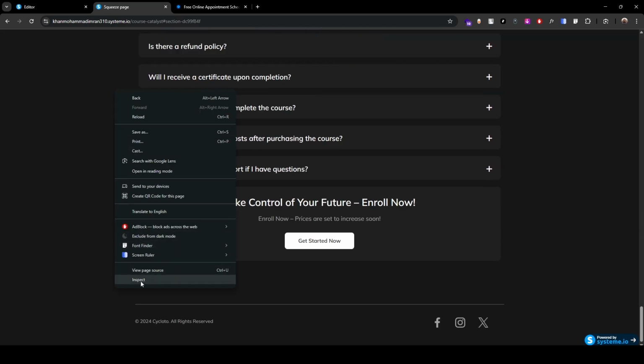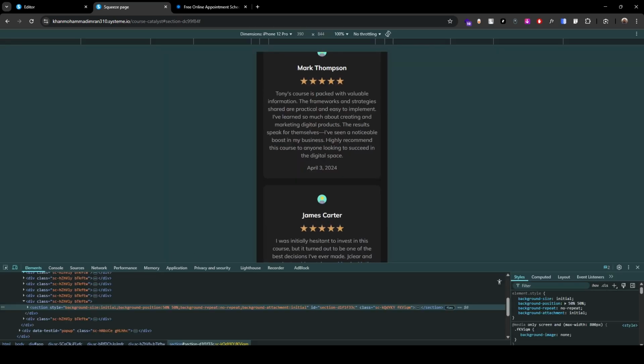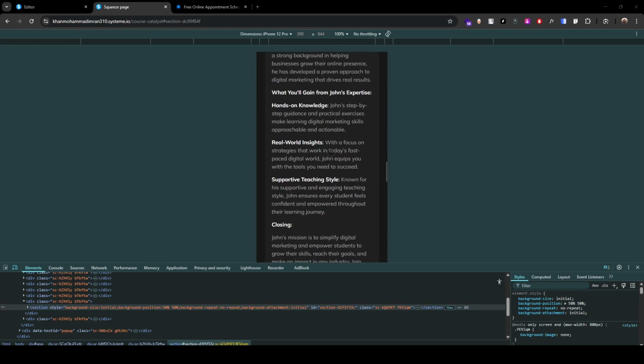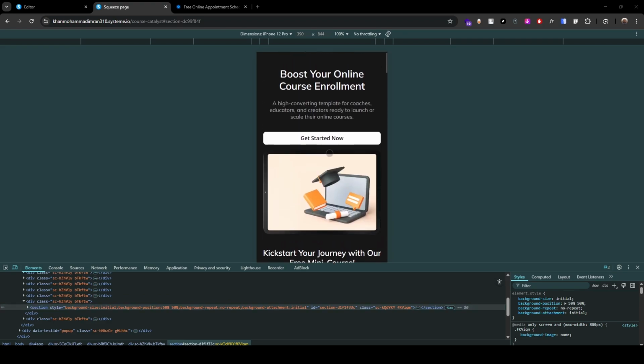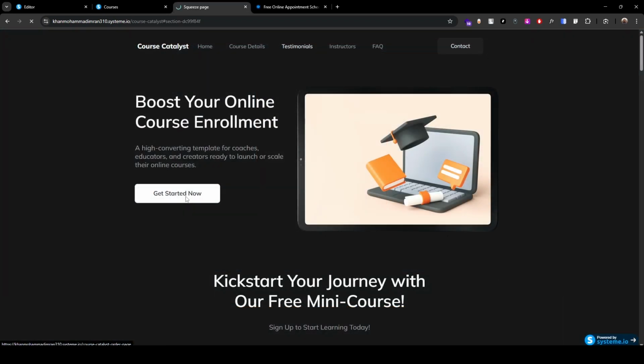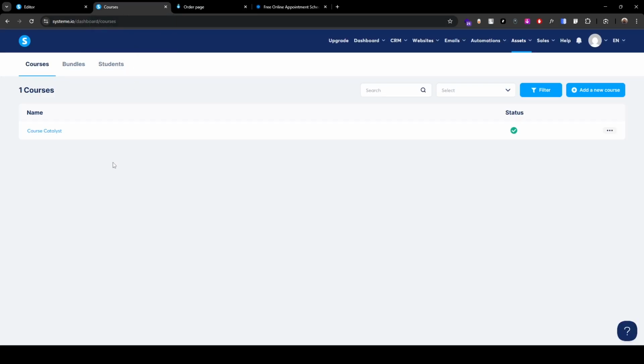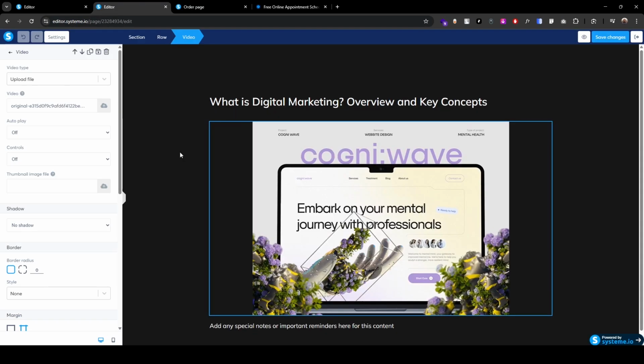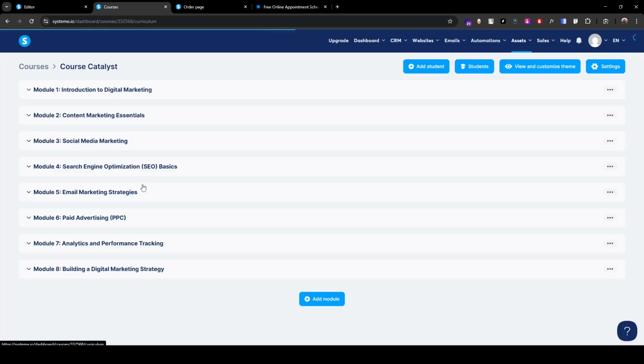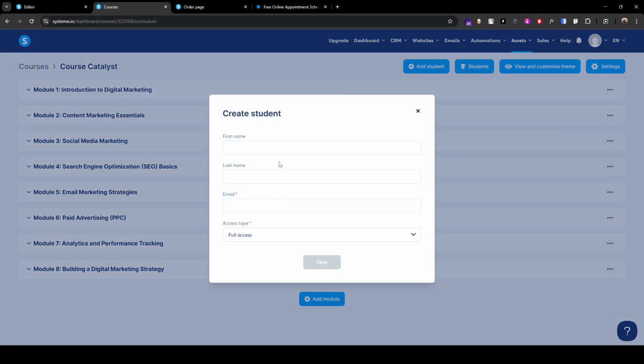This will also be a fully mobile responsive template so that the audience can see the template on both desktop and mobile very easily. Also, when someone purchases the course, they will be redirected here. You can also upload your course videos to this site. Additionally, you can manually add students by filling out this form. Follow along with me as we create this template. But in this video, I'll focus only on creating the landing page.